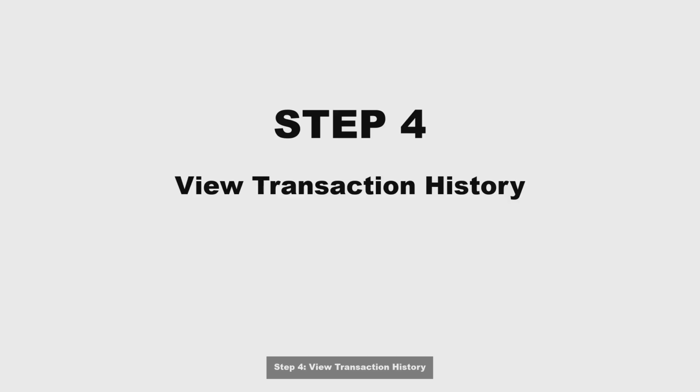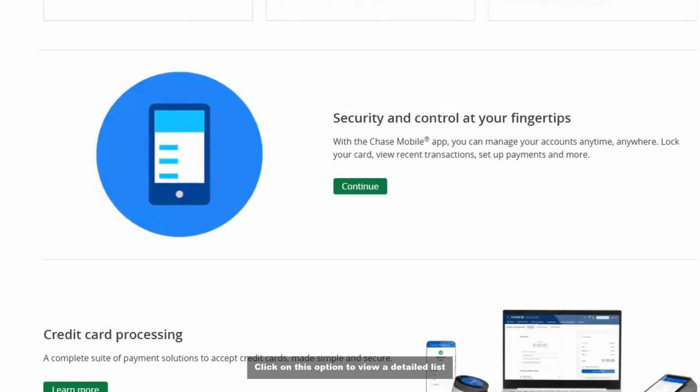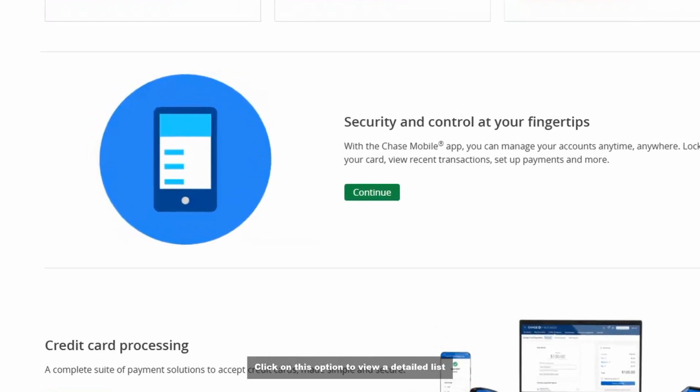Step 4. View transaction history. After selecting the account, look for an option labeled Transactions or Activity. Click on this option to view a detailed list of your recent transactions.